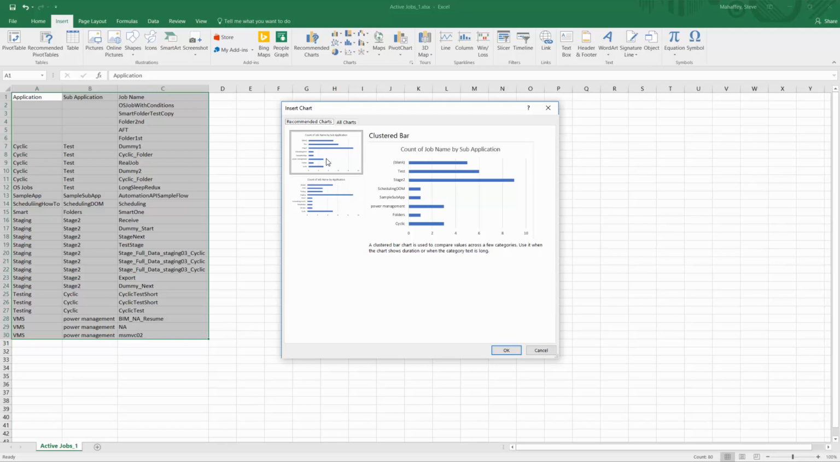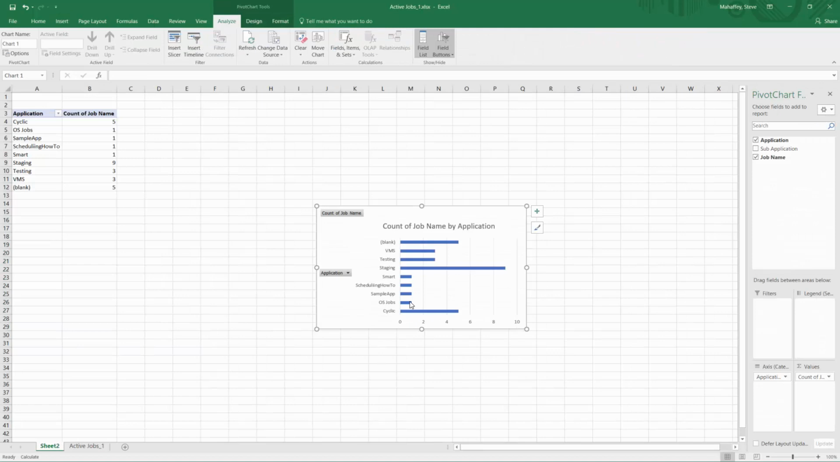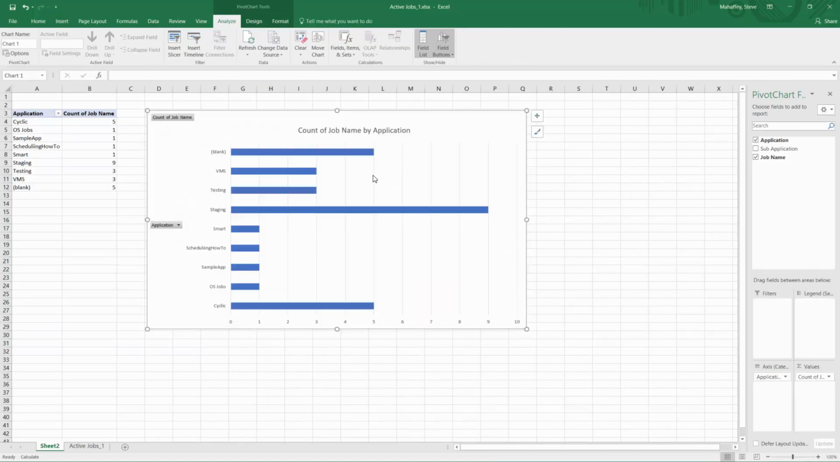It gives me the option of a clustered bar graph, either by sub-application or by application. I want to group it by application. Click OK. That makes a very nice chart. Make it a little bigger to be easily seen.